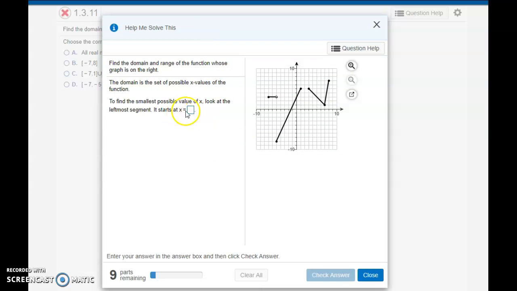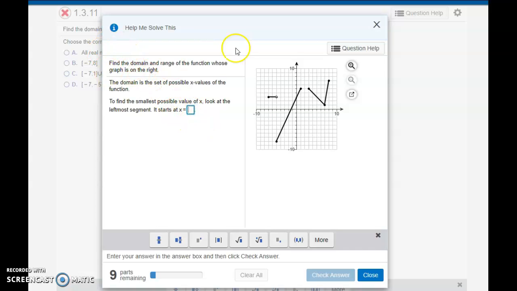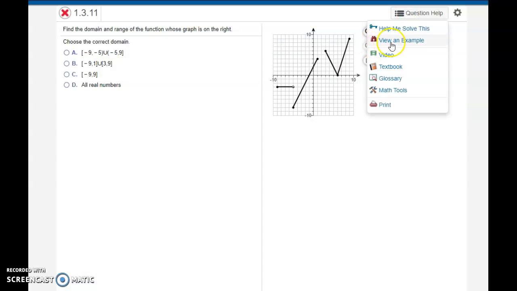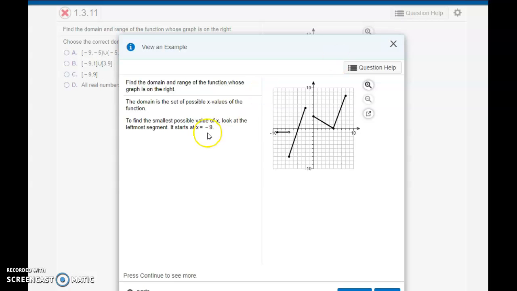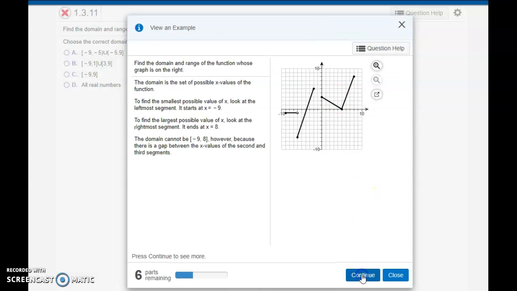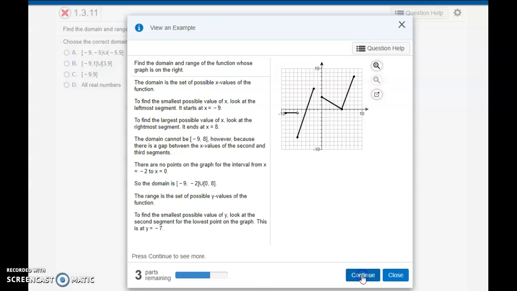Sorry, I've got to go through your mode here. But it'll give you hints and help. Mine doesn't do it because I'm in the wrong mode right now. But you can also view an example. This is probably the better one, where it'll literally show you a way to do it. As you hit continue down here, it walks you through why the problem is what it is.